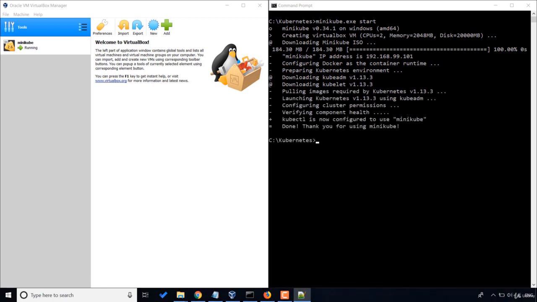There you see, execution has completed successfully. Also, you can see Minikube is running on VirtualBox. Then Minikube configured Docker as container runtime engine. After that, it downloaded kubeadm and kubelet packages. And finally, Minikube configured the entire Kubernetes cluster and started required services. All that happened automatically in the background.